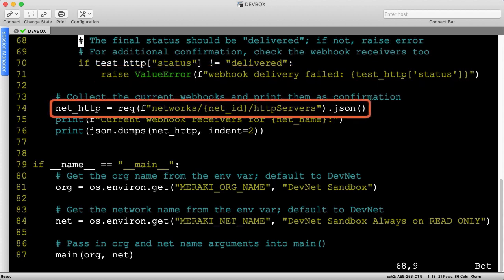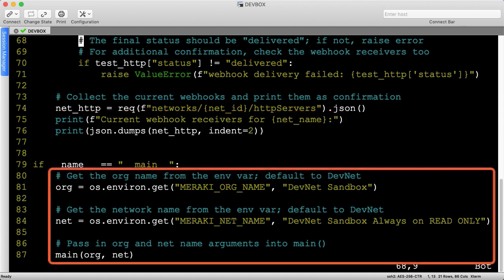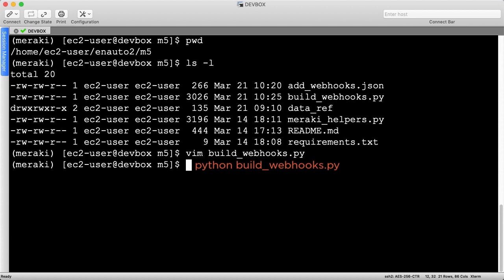Outside of the for loop, we issue a final GET request to collect the list of servers in a given network and dump them to the console as JSON text. This serves as a final confirmation that our webhooks have been configured. As is often the case, we consume the Meraki org name and Meraki netname environment variables and pass them into the main function. This part isn't new, so we won't spend time exploring it. I've already exported the required environment variables to save a little time. Let's run the script using the command shown and see if our new HTTP servers are operating correctly.